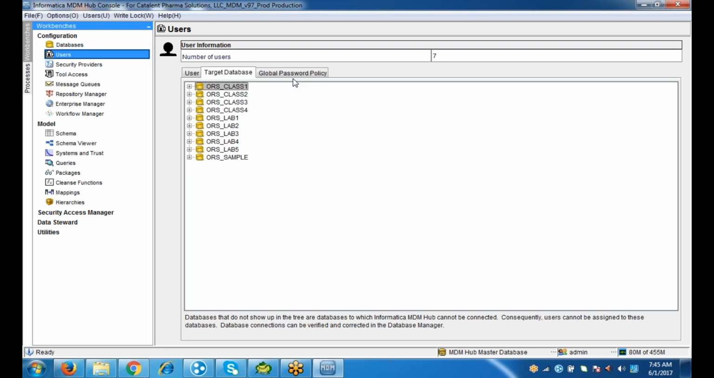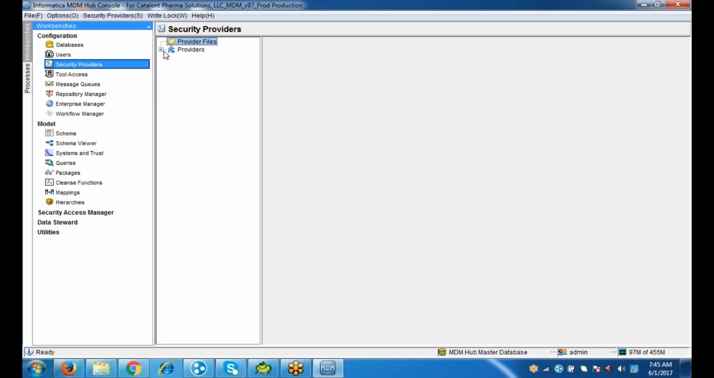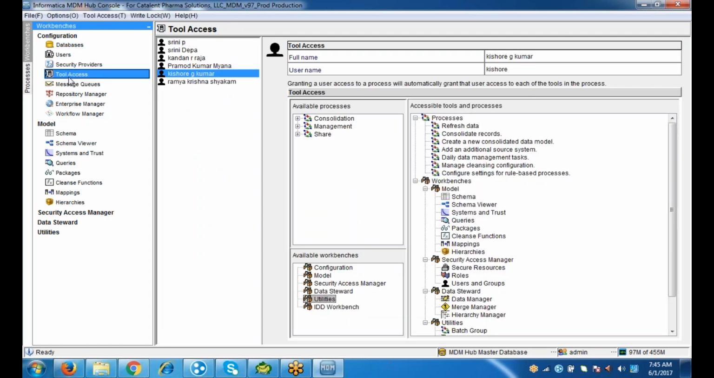And if you see a global password policy, it will tell you when the password is going to expire, what is the minimum length it requires, what is the maximum length it requires, etc. Okay, you can explore this. The security providers, where you configure the LDAP, is not really that important. Next, tool access we have seen.